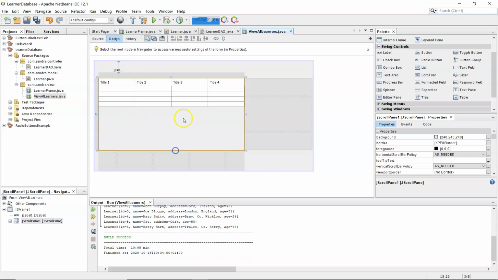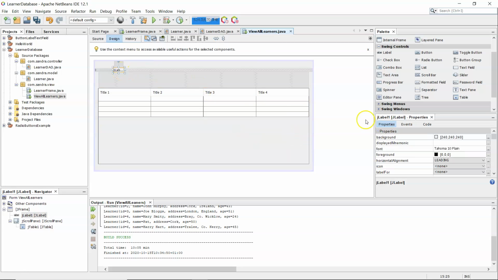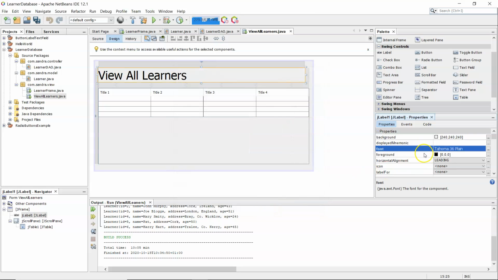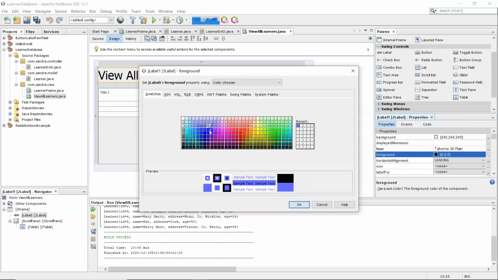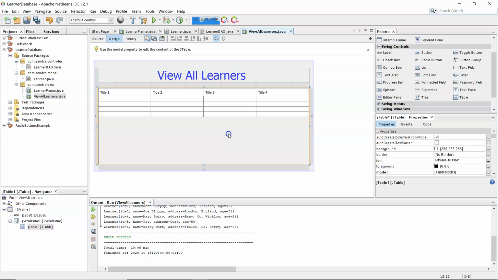Firstly, just change the shape and size there of the table, and my label on top there, right click, edit text, view all learners. And just to make that look pretty, I'm going to change the size of it. I'm going to drag it across the whole width of the frame, and now in the properties window, the font, click there, I can change the size of the font, the foreground, click on the ellipsis there on the right, and pick a color, and finally horizontal alignment, I'm going to change that to center, so it's in the center of the frame.